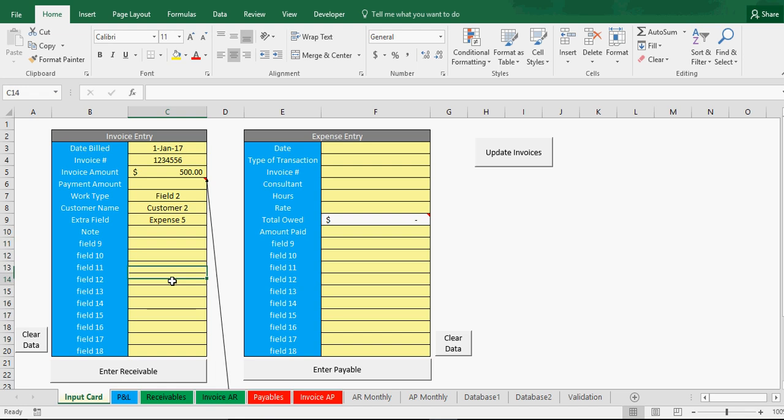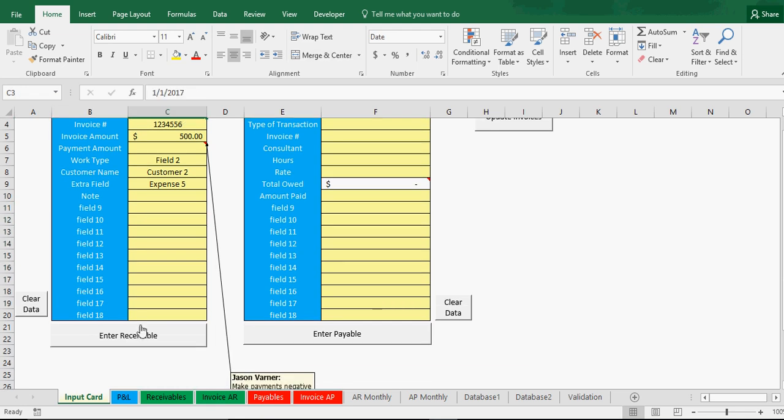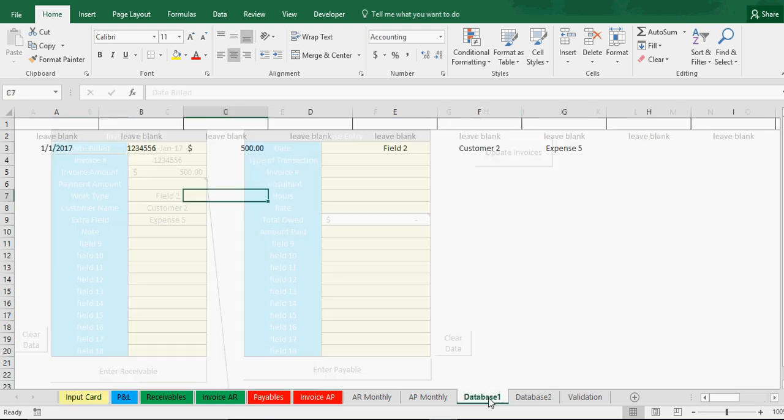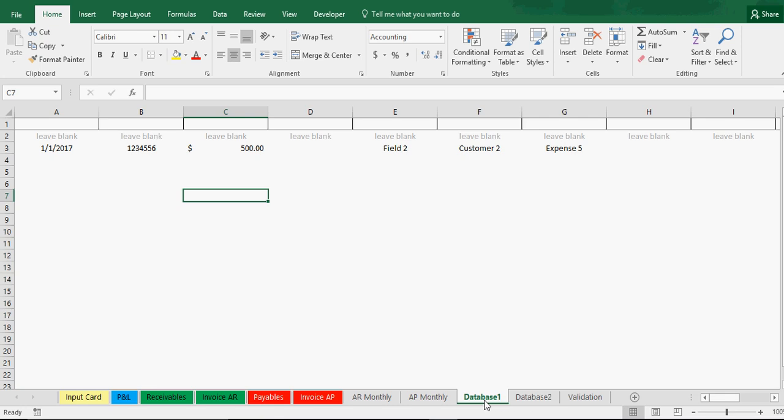So, okay, we have our invoice here, built, let's enter it. To enter it, we just click our macro button here, and you can see if we go over to our database 1, it's there.